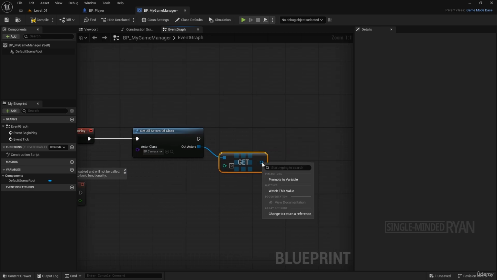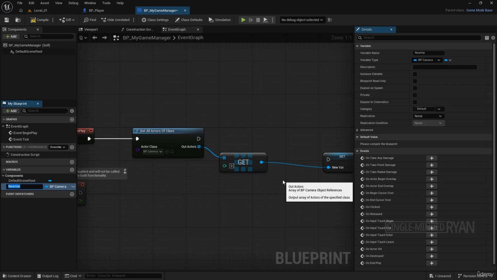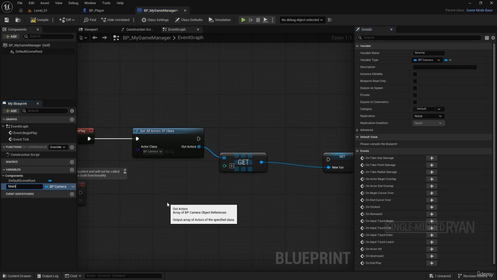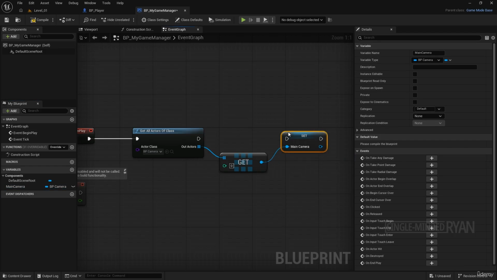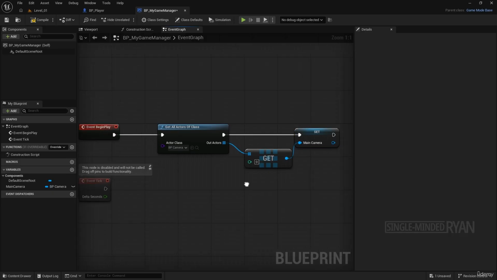Next, we want to store the BP camera we just found in a variable for later use, because we need to access this BP camera more than once in this event graph. To do it, right-click on the output and select Promote to Variable. You can see a new variable is created on the left side. Let's give it a name called Main Camera. Also notice that the type to the right automatically set to BP camera. Also, a new set node is added into the event graph, but we have to connect it into the control flow. Otherwise, the set action is not going to happen.